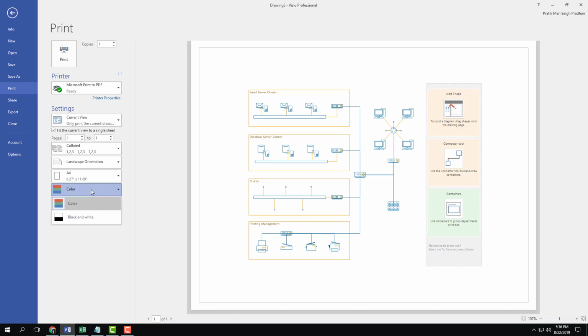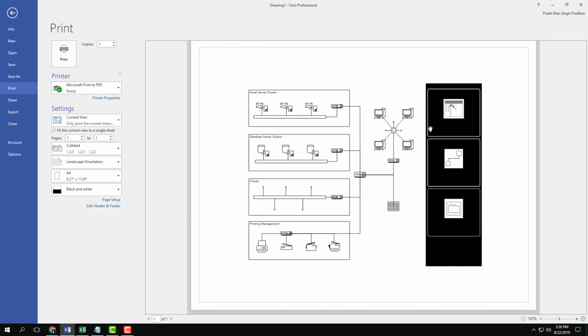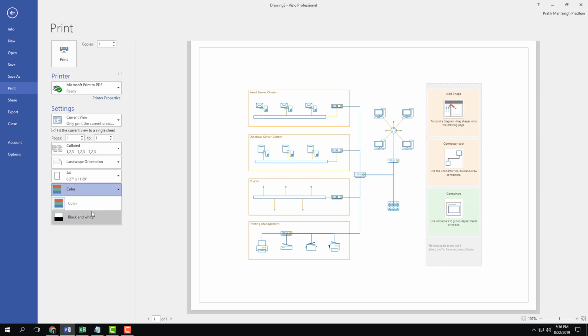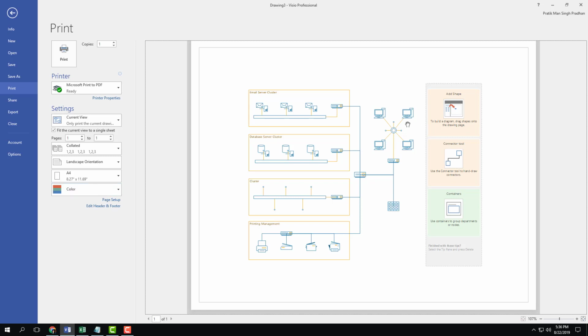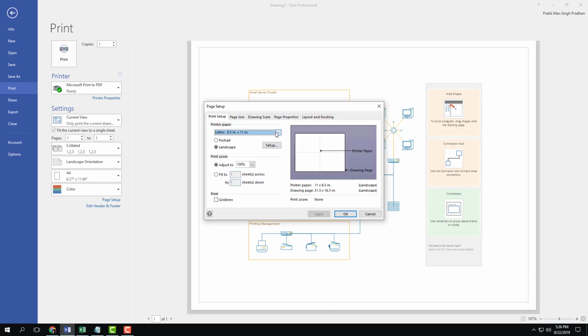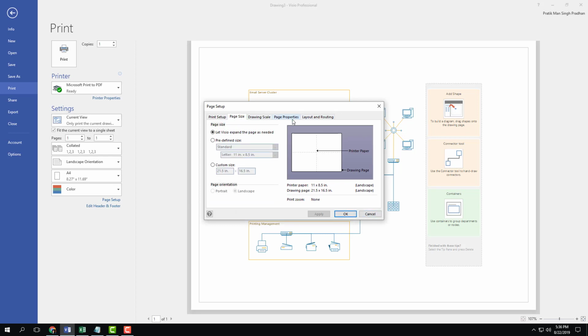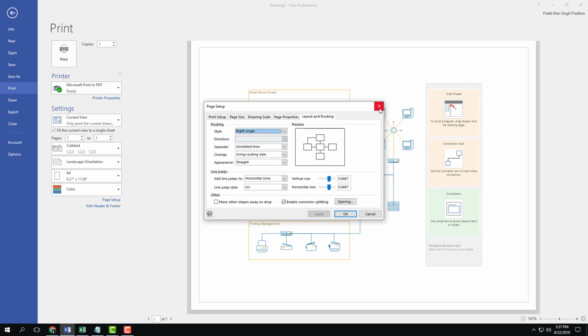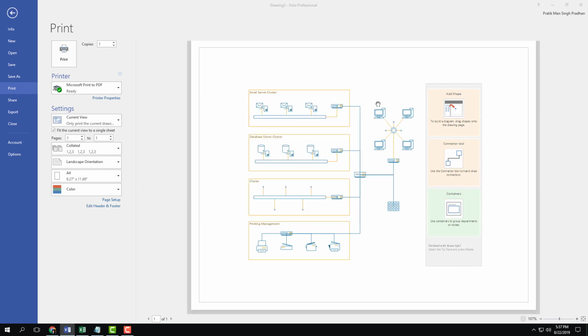You can choose whether you want color or black and white, just like this. So you have a black and white option right here, or color, but it's usually recommended not to select the black and white option from over here because it really darkens out everything. So better just choose the printer setting for black and white. There's also a page setup right here to select the page and everything else that you want to work with. Just like that, the drawing scale, the page size, even page properties, layout, everything, you can actually adjust from here.